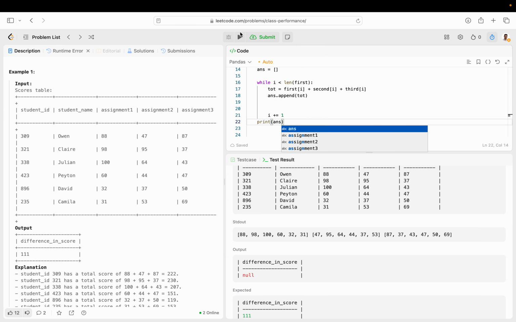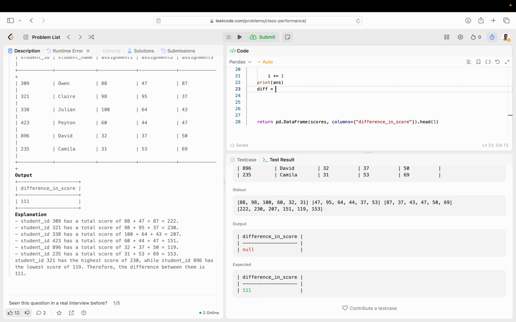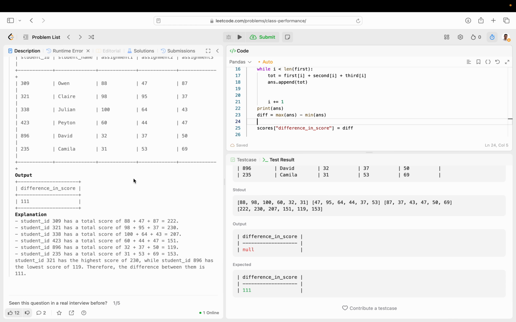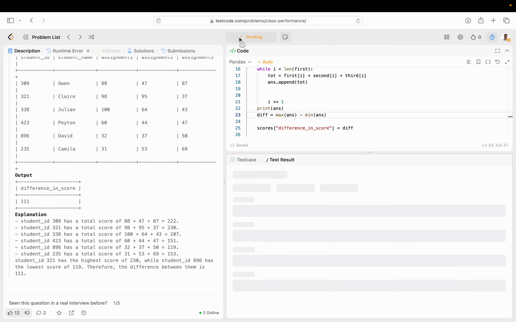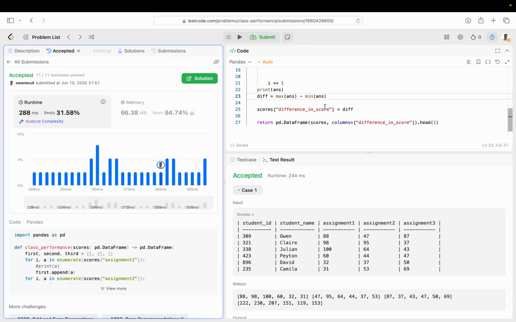If we print answer, now you can see that we get what we need. So now we just have to find the difference, which is going to be the maximum of answer minus the minimum of answer, right? And lastly, now you just have to set scores difference in score to be equal to the difference, because that's what you need, because we only care about that one number. So yep, that's how I did it. Let's run it and submit it. And there you go, passes all test cases.